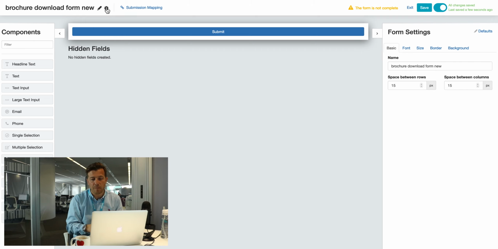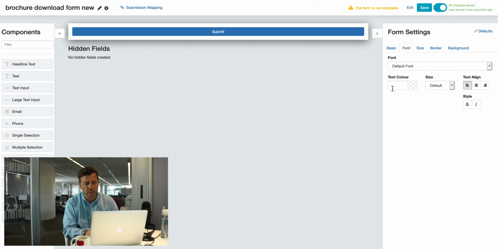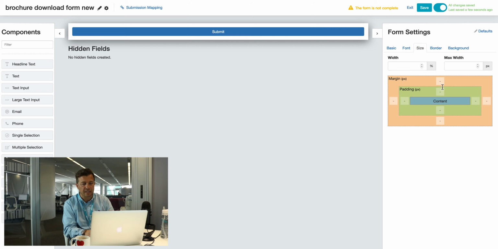The form itself may have settings like, what's the name of it, obviously. Is there a default font that we should use? What's the size of the padding? So let's give it some padding or margin. Let's say that's 50 points there and 50 points there.